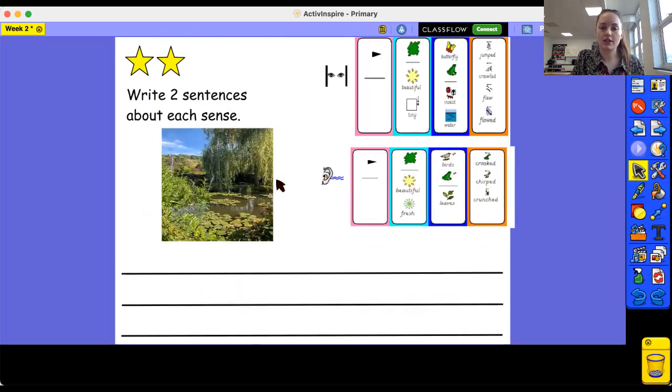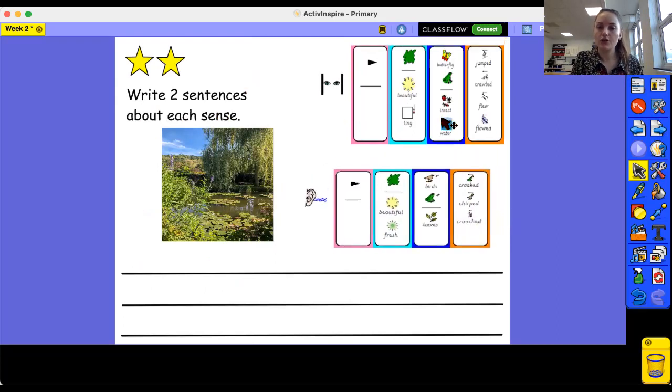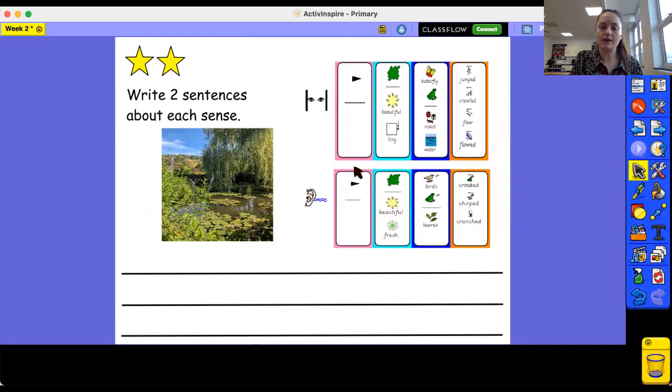The 2-star challenge is to write 2 sentences about each of the senses. So write 2 sentences about what you could see, and write 2 sentences about what you could hear, and 2 sentences about what you can smell. To help you, you've got the Communicate in Print frames. These are also on the school website.